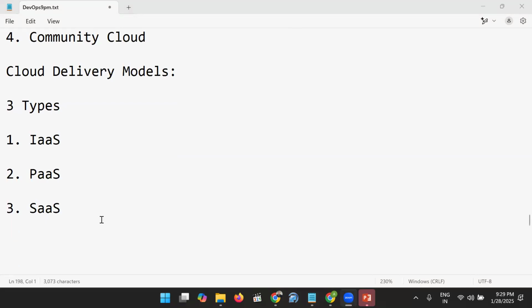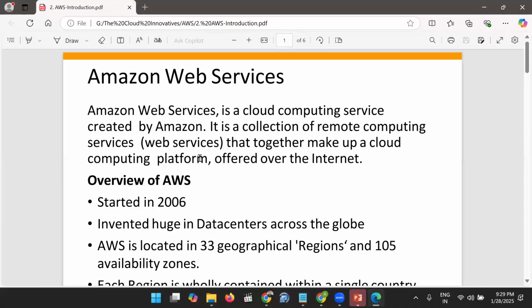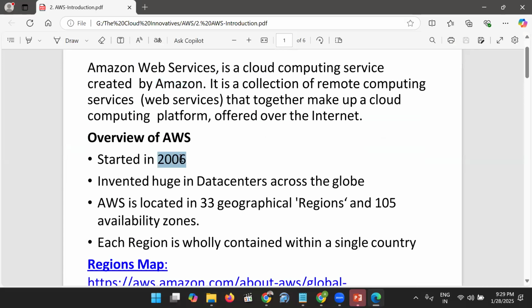Fine. Now we're going to explore. Now I'm going to introduce the AWS concept. AWS stands for Amazon Web Services. It is a cloud computing service created by Amazon. It was started in 2006.